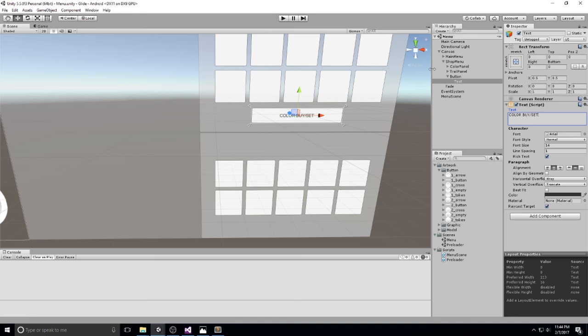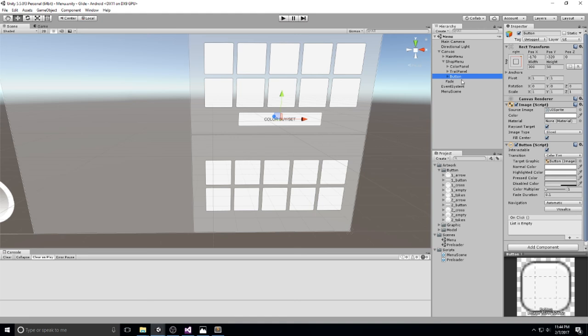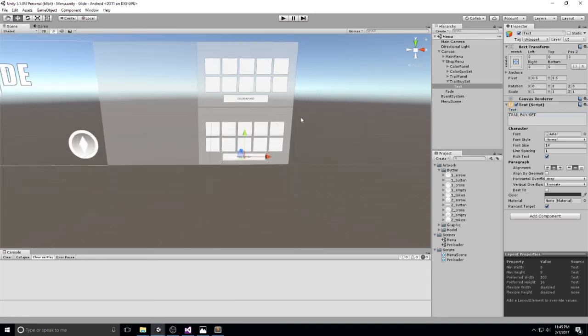Later on, we're going to be modifying this via code, but right now this is all we need to do for this button. Let's actually call this color by set, so we know which button it is, and that's also duplicated, and that's going to be the trail by set. We can drag this down right here, and of course change the text as well, so trail by set. So it actually looks something like that.